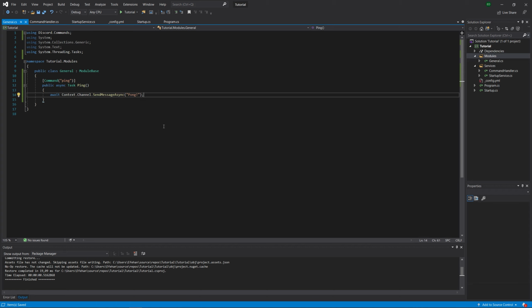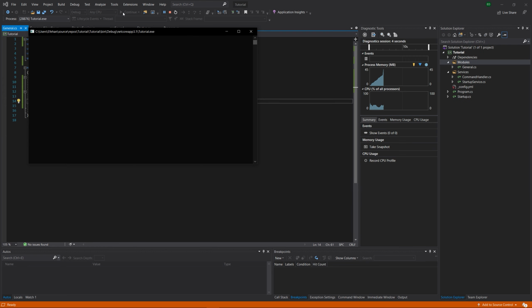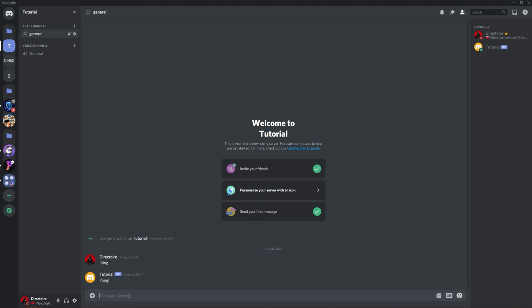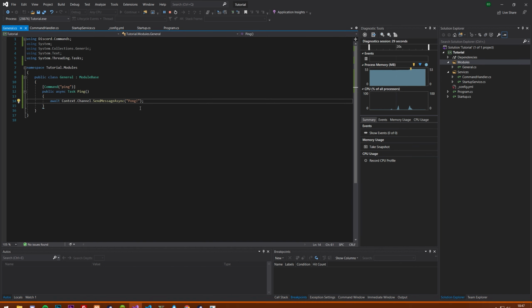I told you things would get a lot easier now. Save it and run our program. Now the program is running, let's check Discord. As you can see, our bot is running, and let's use our prefix, exclamation mark, because we set that in our config file, and then ping. And there we go, it responded with pong, which is exactly the message that we told it to respond with.